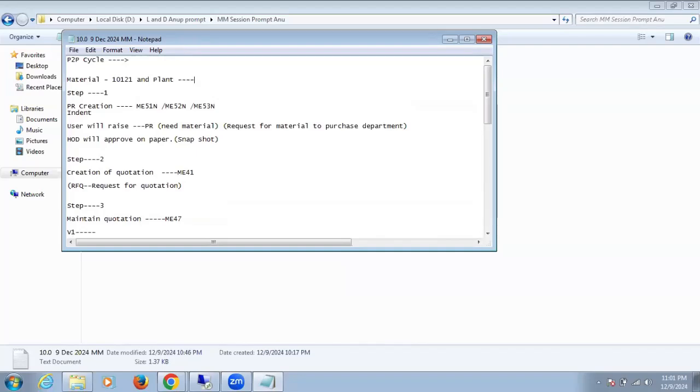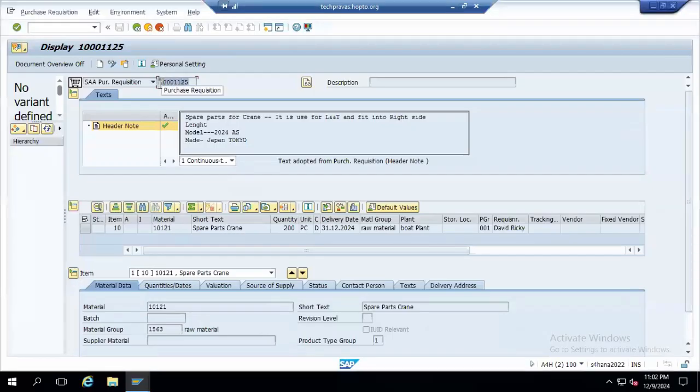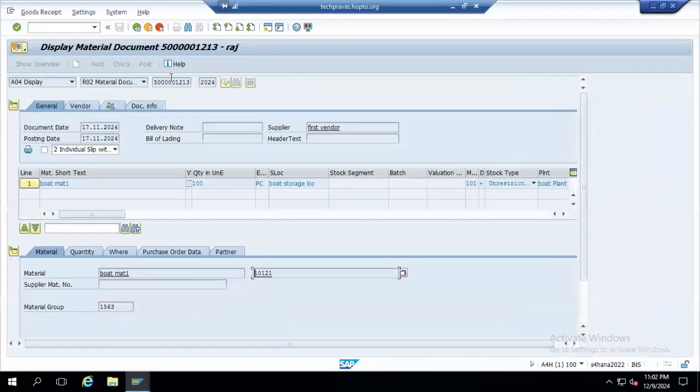Material plant UPL. So you can try with the same material and plant if you're not able to in your transactions. I wanted you people please make a transaction at least yourself. Material plant. Okay, and what PR number is generated, right? The PR number is the PR number.